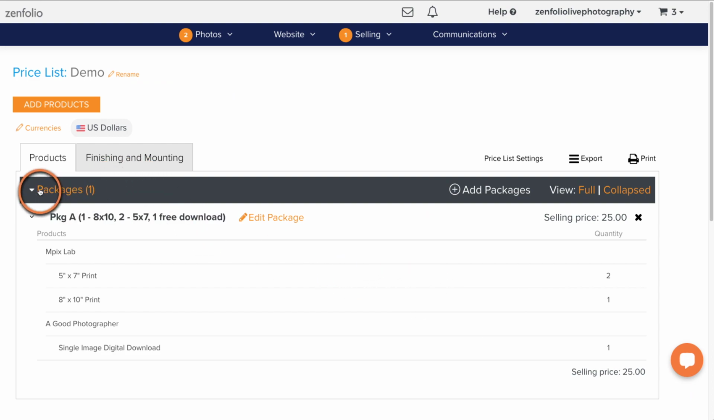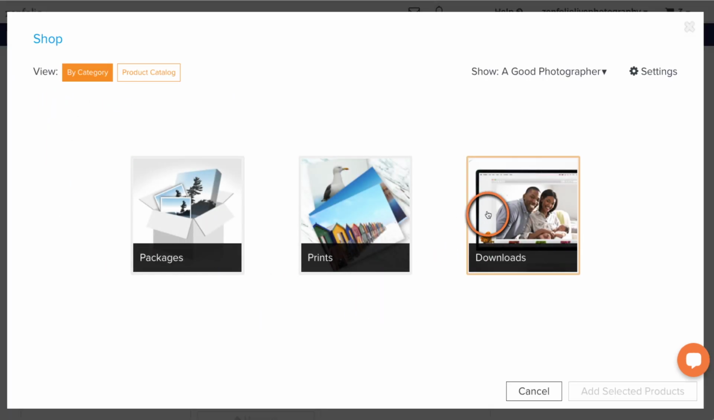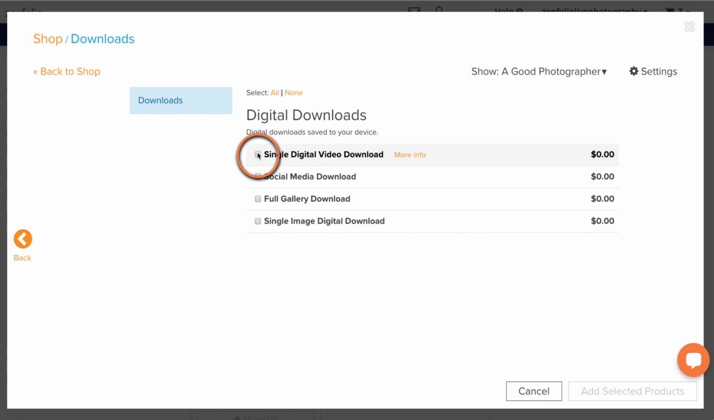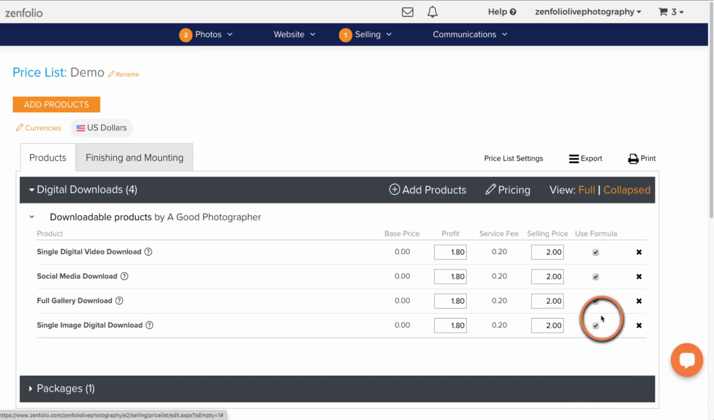So next we're going to add in our digital download. So we're going to go add products. We're going to go over to downloads, and then we'll just add all of these downloads here really quick. Okay. And then we're going to hit add selected products.